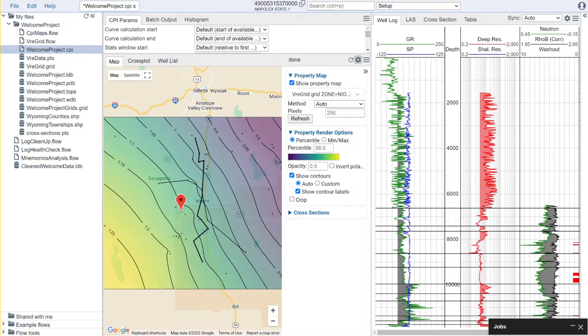In this video, I'm going to review how to use the .map file type in Danomics and how to add shapefiles to that display. Let's get started.